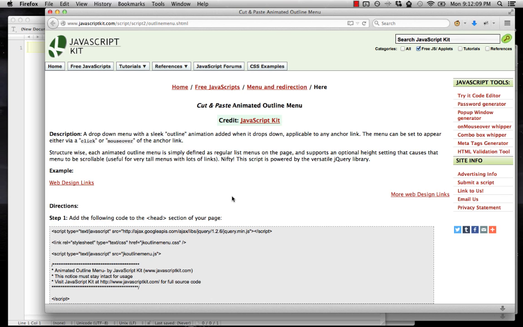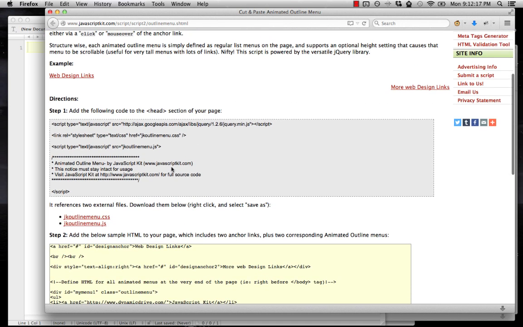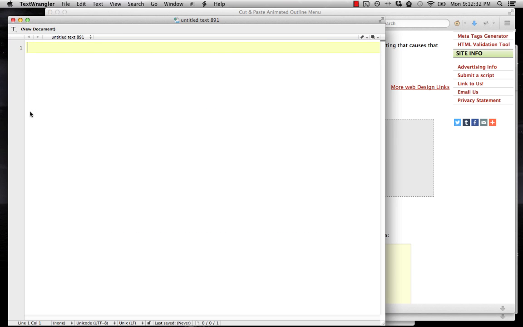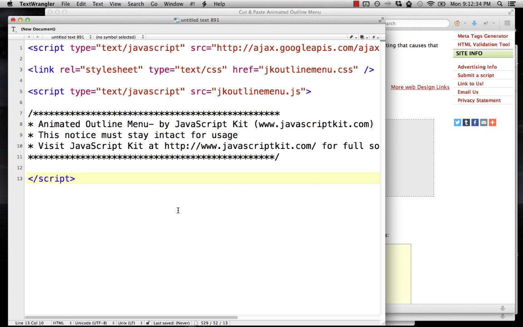So that's pretty cool, and this is on a website, JavaScript Kit, that provides you free JavaScripts that you can use on your page and directions for doing it. So if we look at this example, there's a script here. This is importing jQuery, and then there's a couple style sheets and JavaScript files that we're also supposed to import that are provided here. So let's actually try this, see how it works. We're going to copy this and paste it into our document.